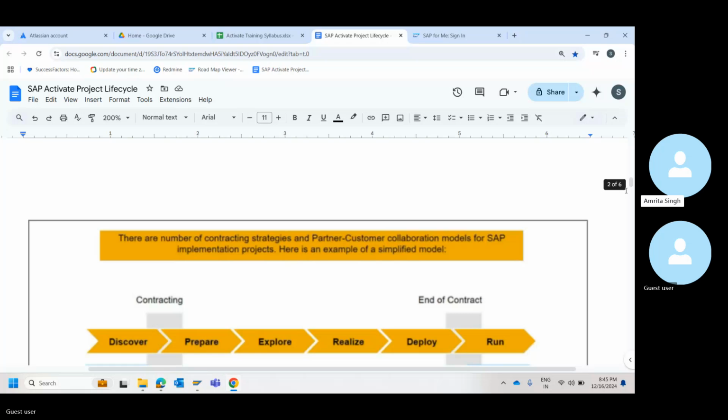Because this is something which we will deliver to the customer. I think until and unless we are sure, we will not touch the customer's system.